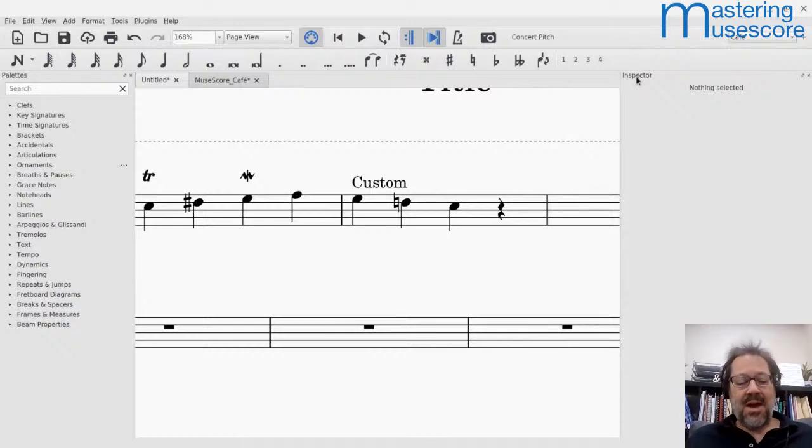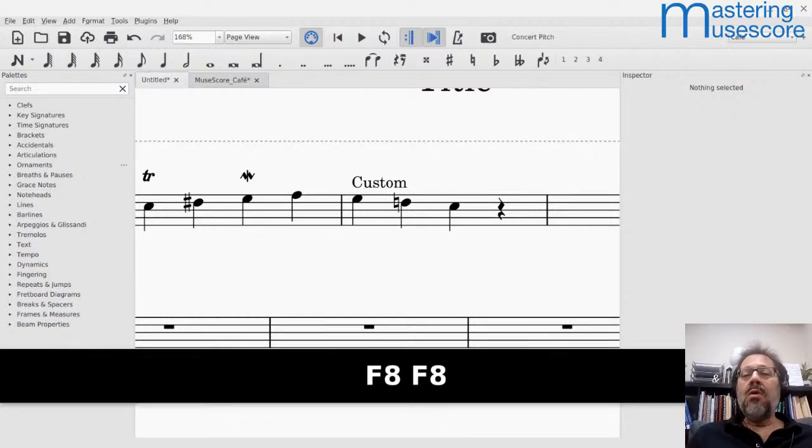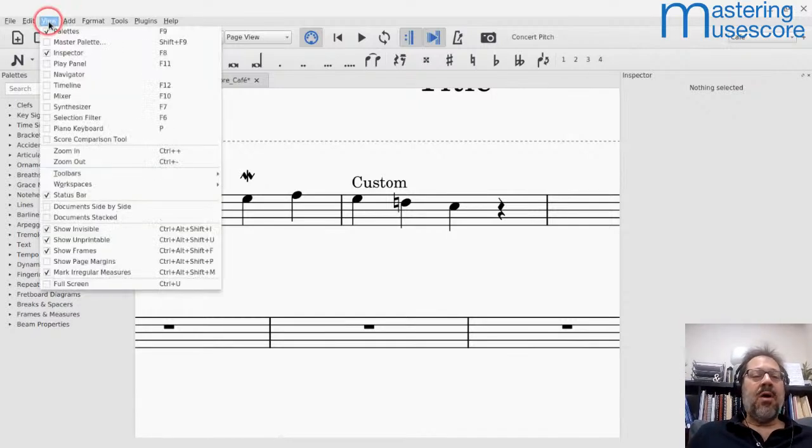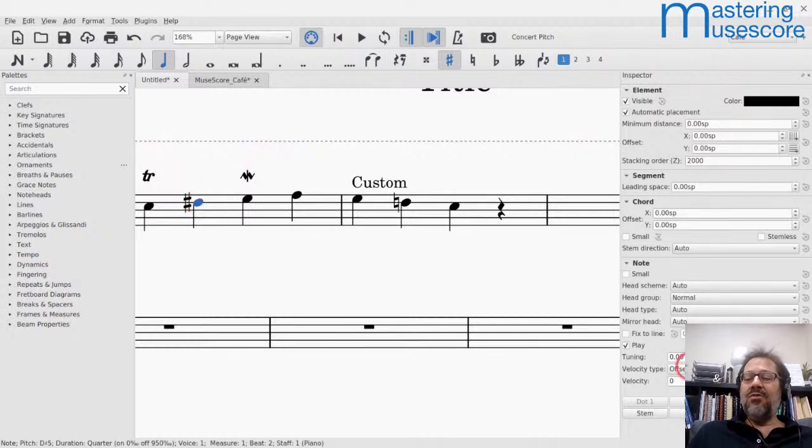I close mine all the time and then reopen it. And F8 is the shortcut for that. F8 closes it and then reopens it. So know about the inspector. If you don't want to remember the shortcut, it's in the View menu as well, View Inspector. So the inspector, if nothing is selected, will just tell you that nothing is selected. But if you select something, like a note, it shows you tons of options about that note that control how it displays, right, and how it plays back.